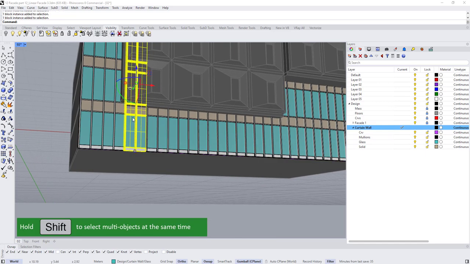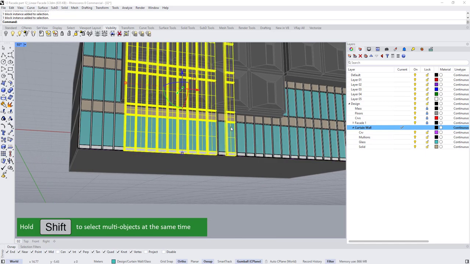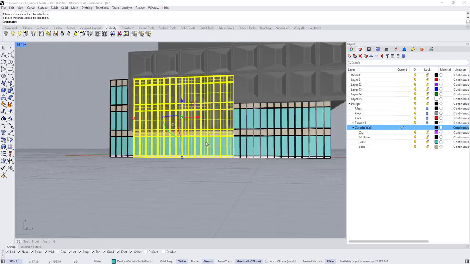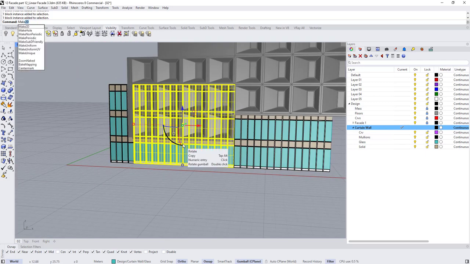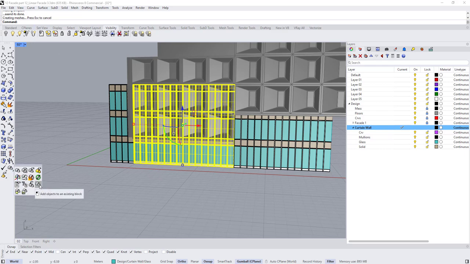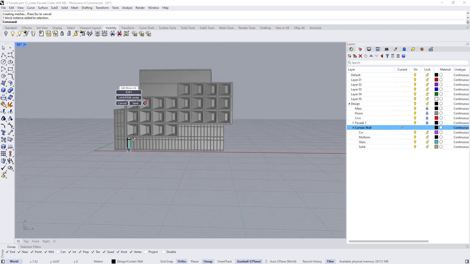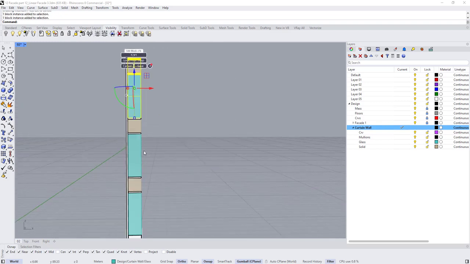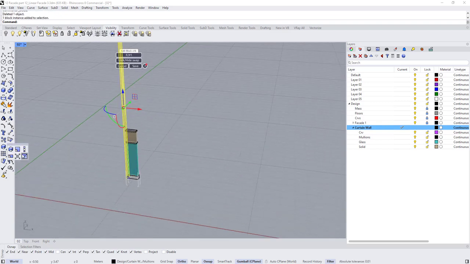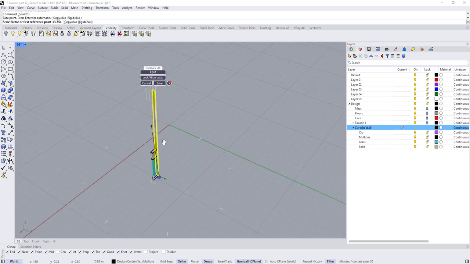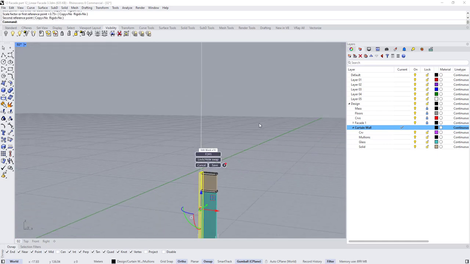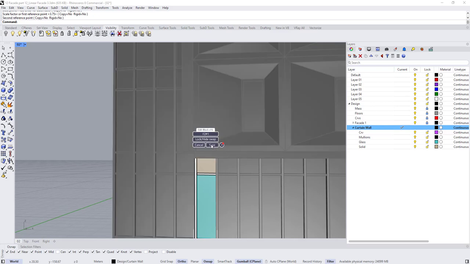So hold shift and select all of this curtain wall and type make unique. There's a plugin that makes unique, or you can use the create unique command in Rhino 8. So double click to edit it, isolate. We don't need all of this, only this one, and scale it in one direction to adjust its height. Something like this.